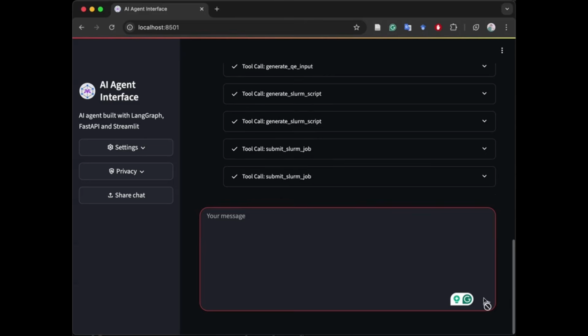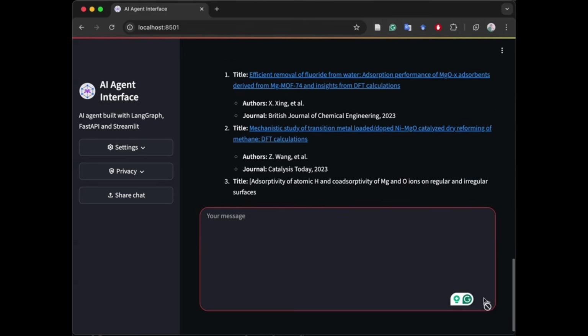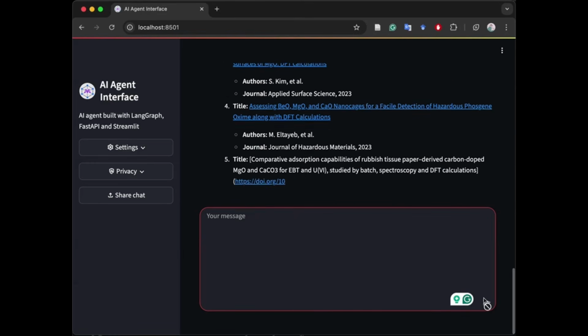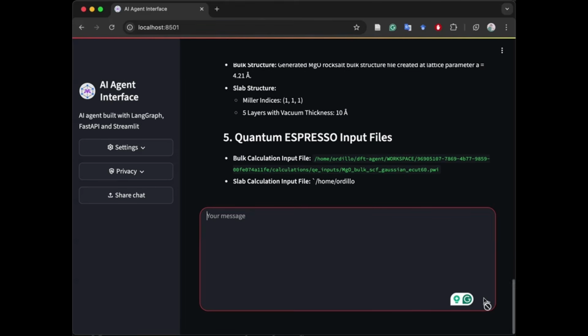Here it also extracts calculated parameters from the literature and generates the bulk and surface structures based on these recommendations. In addition, it provides the Quantum ESPRESSO input file directory for the bulk calculation and surface calculations, along with both the job submission IDs. And there you go. This is the tutorial for our LLM model.